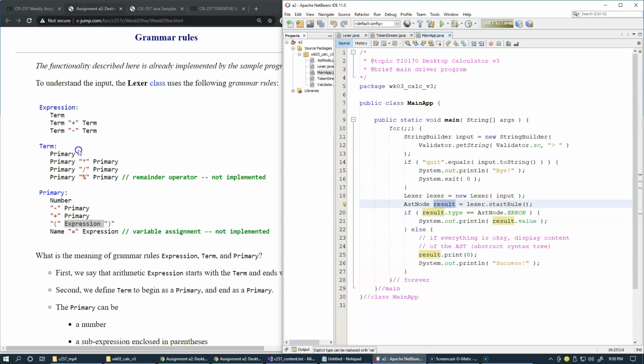The result here is the root of our expression, and right now we're printing it. Right now all we're doing here is just printing its structure, and in our next video we'll run a few examples to see what kind of syntax tree is generated by our start rule and all the underlying expression, term and primary rules.